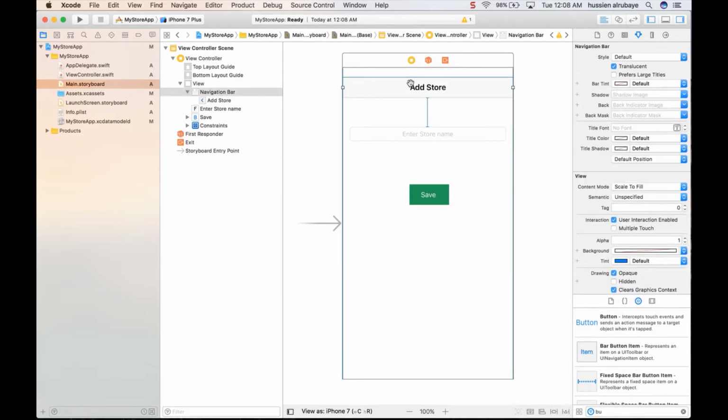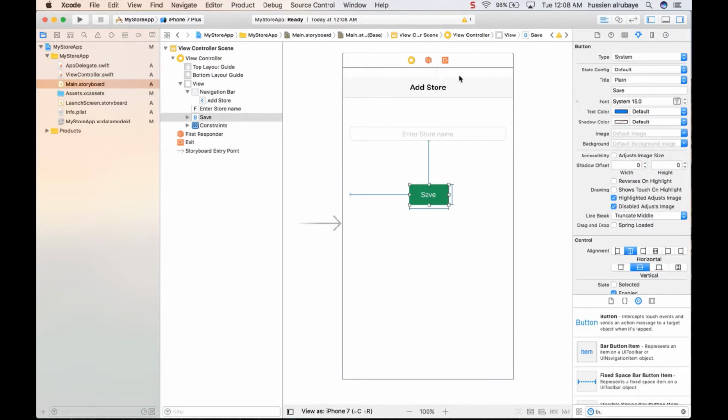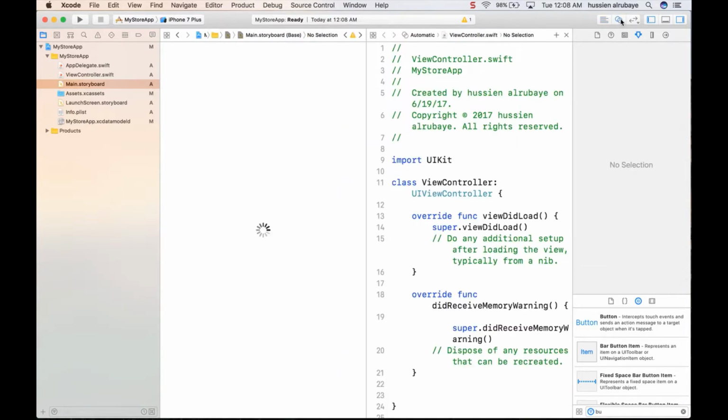So this is for adding a new store. It's a really simple and straightforward UI. Now what I want to do is connect this object with the code.